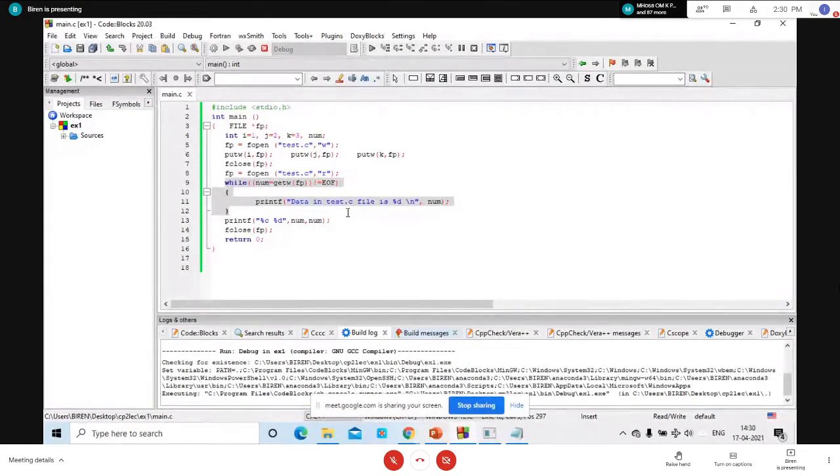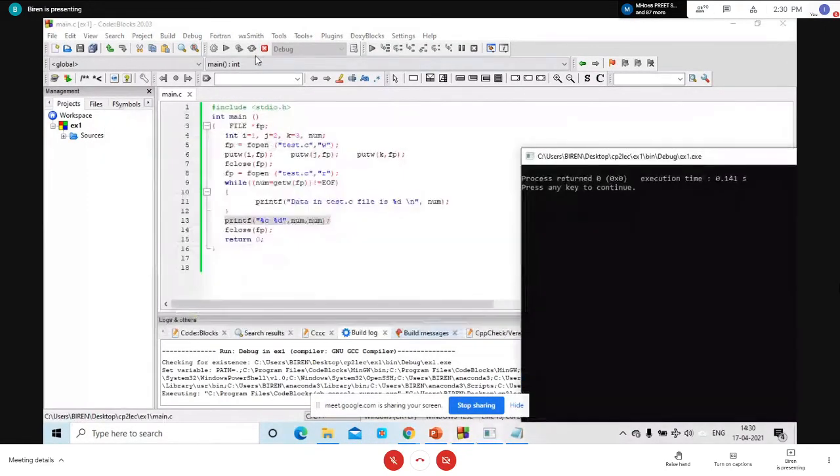When it determines that there is an EOF. So the value of num is equal to EOF. At that time the compiler is going to stop execution of the while loop. So what I have added is only this statement, to observe the EOF value, the end of file value.